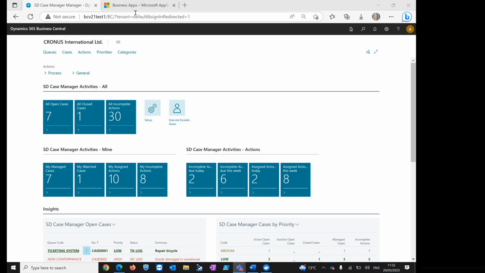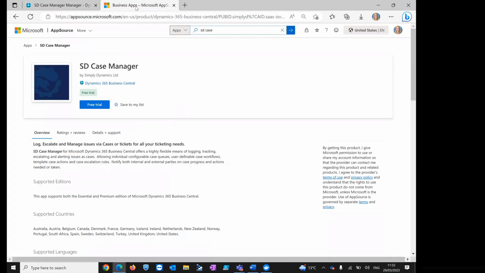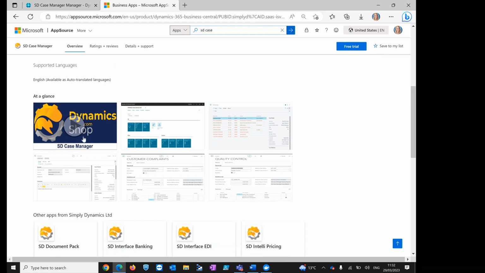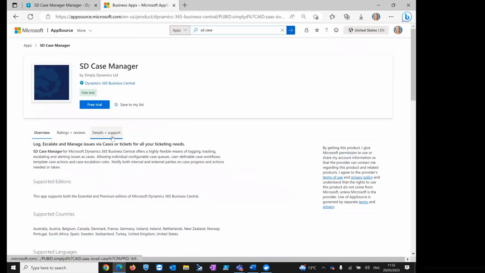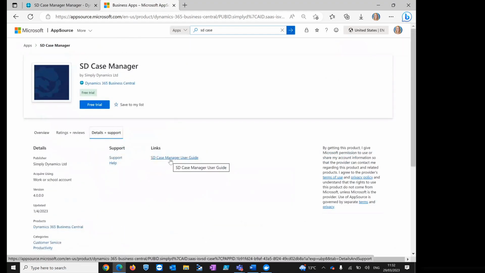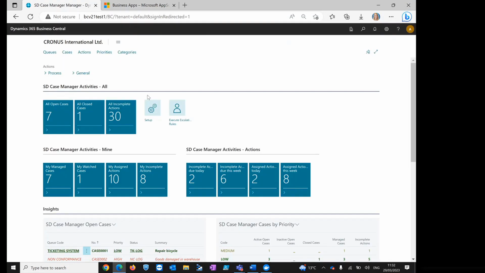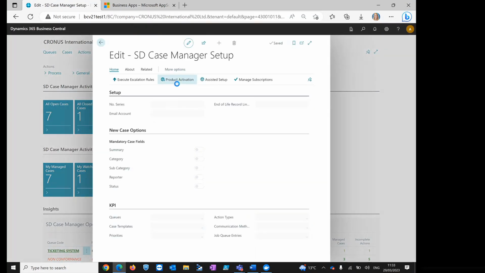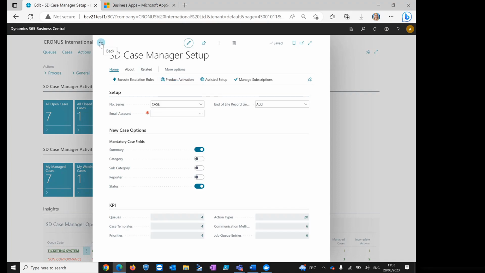SD Case Manager is available to download from AppSource, where you can avail of a free 30-day trial. On our AppSource page, we have an overview video, which you can see here, and also a user guide, which you can download, which can get you started once you install SD Case Manager. Once you've downloaded and installed the app, you can activate the 30-day free trial by going into the Case Manager setup card.